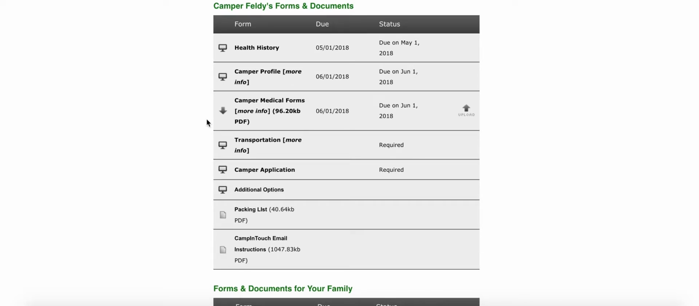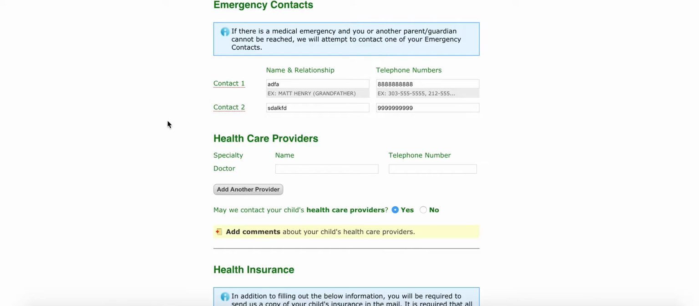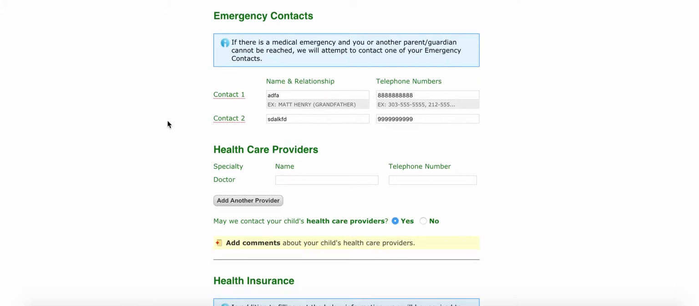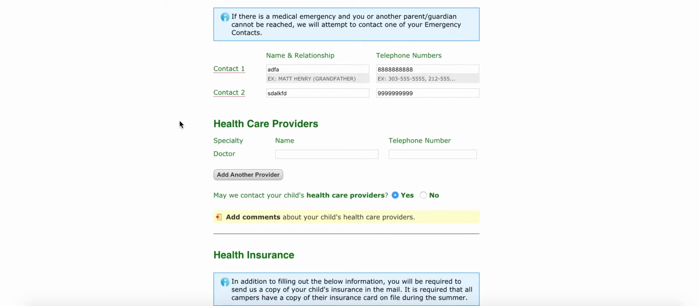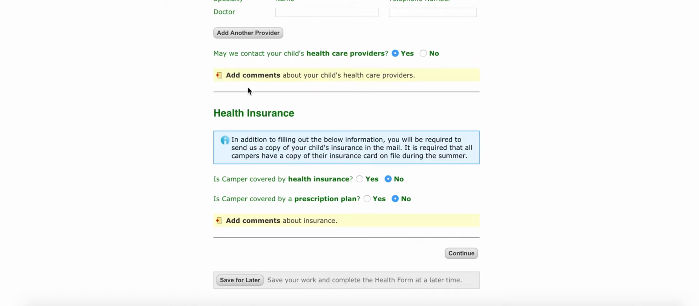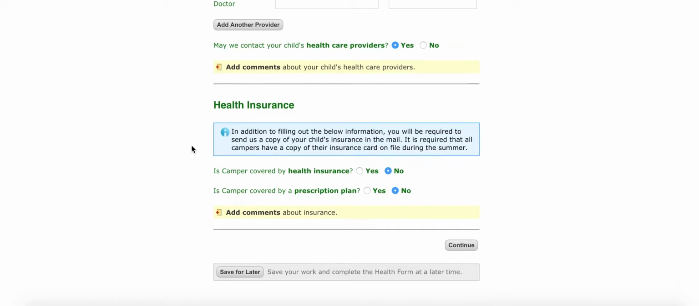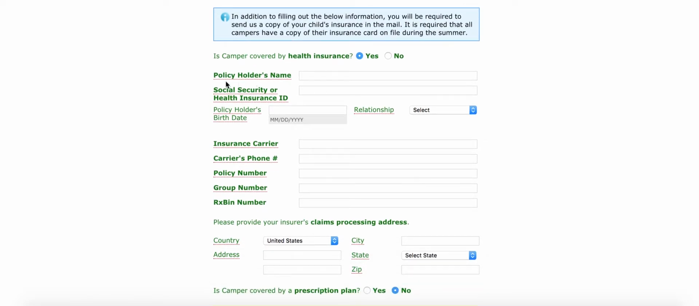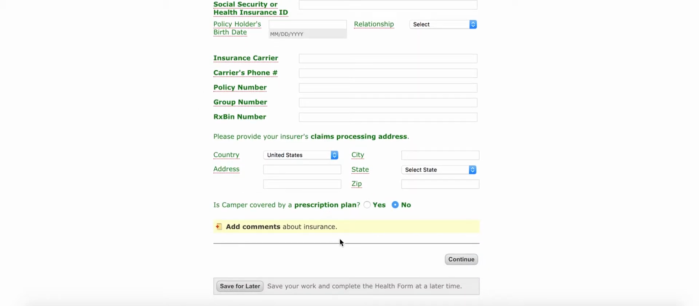Now we're going to talk about the health history form, because that one you have to complete online, and it is a decent size form that walks us through every piece of health history and information about your son. So please, please, please be diligent when you're filling out this form. The first page is just emergency contacts. You could put in the name of your healthcare provider. Anytime you see these little yellow boxes throughout the form, you could add comments about whatever that section is. If you are covered by health insurance, please select yes here and fill out that information. It's all pretty self-explanatory.